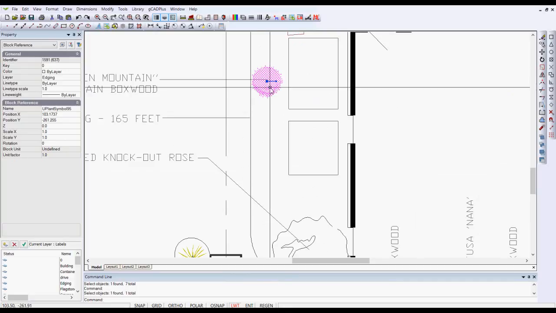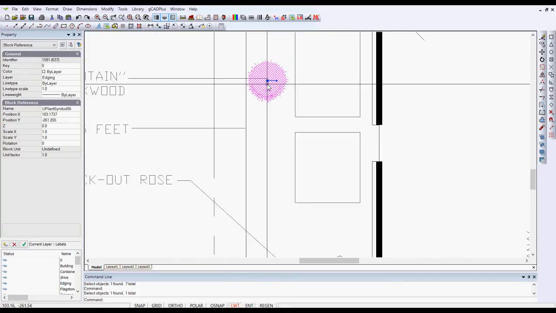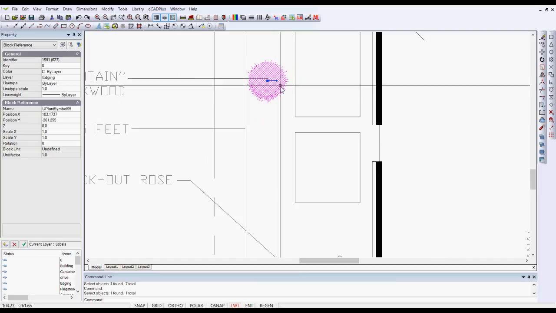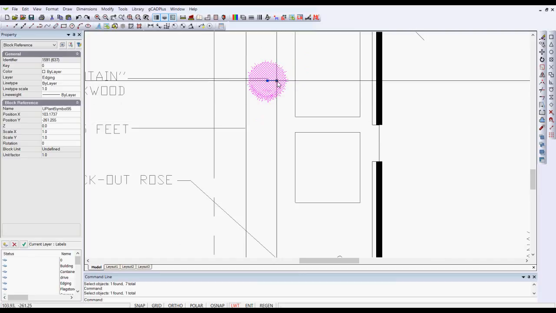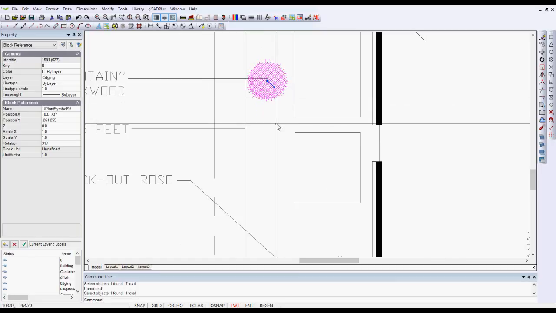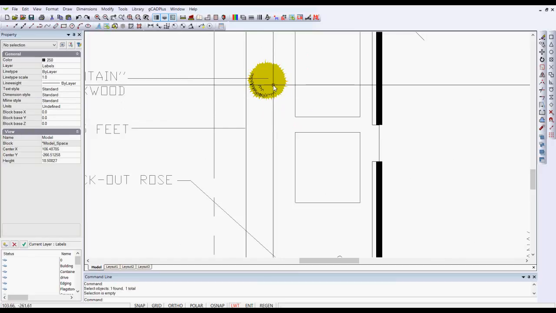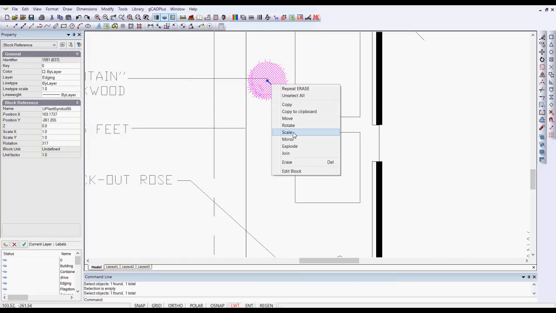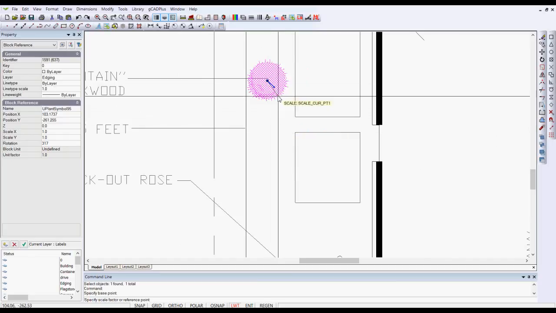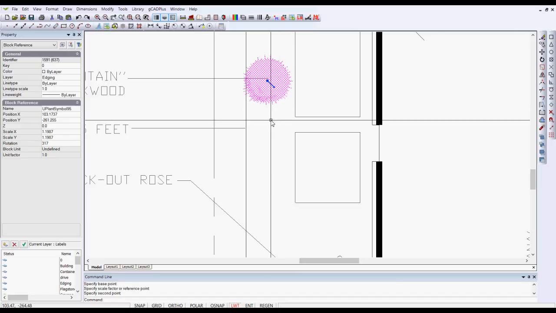If I select it, you can see its base point is indicated by that little square in the center. Its rotation angle is indicated by the little handle, so I can spin it around by picking up that handle and moving or rotating it in a different direction. So that changes its angle. I can scale it if I want by clicking in the middle and coming to the canopy and just sort of dragging it out a little.